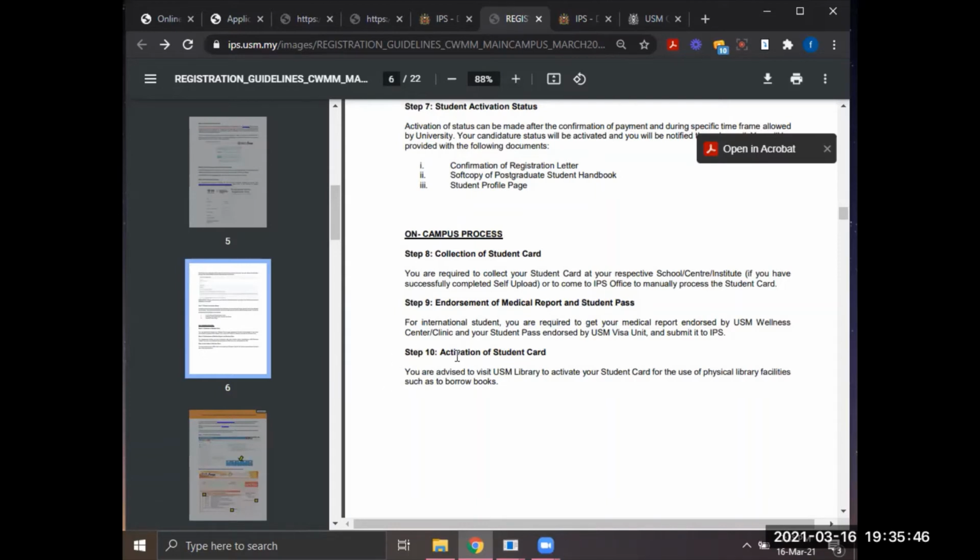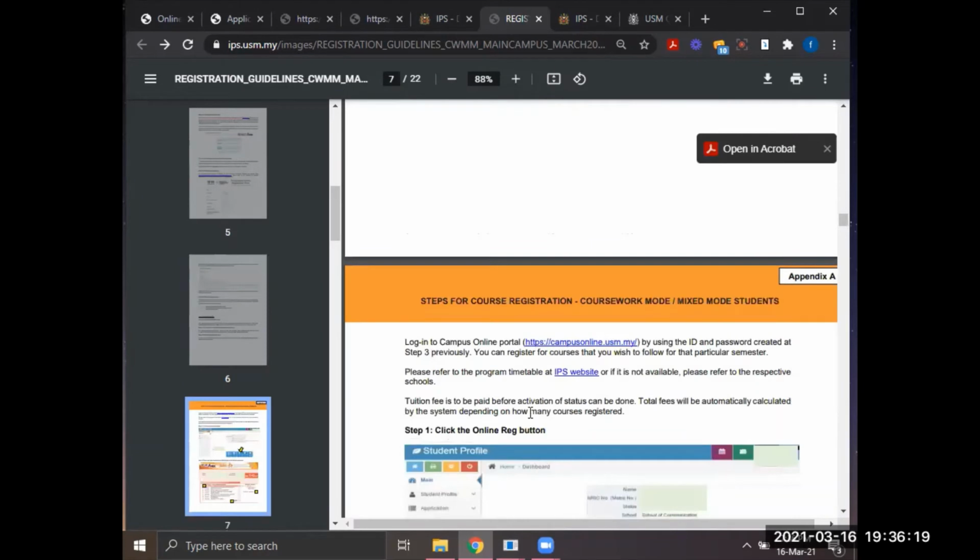And then finally, you can do the activation of your student card if you want to use the library facilities, such as the physical library facilities to borrow books or to use any facilities in the library, like if you want to rent a room or whatsoever. So you can just go to the library to activate your student card first, then only you can be allowed to use the facilities. Okay, this is after you travel to Malaysia.